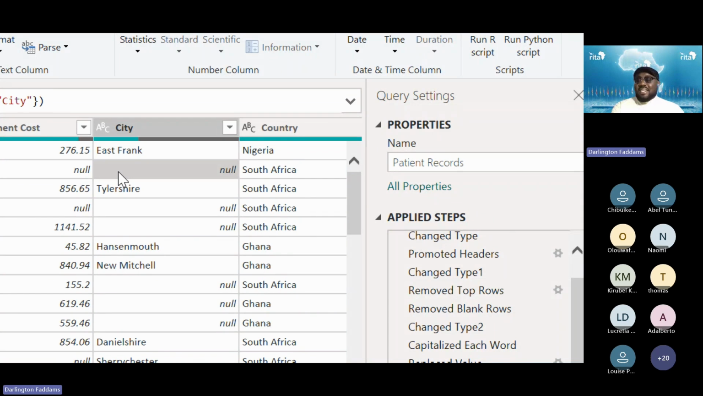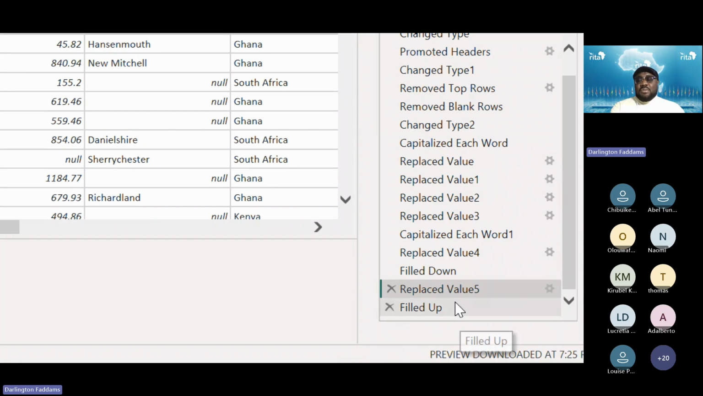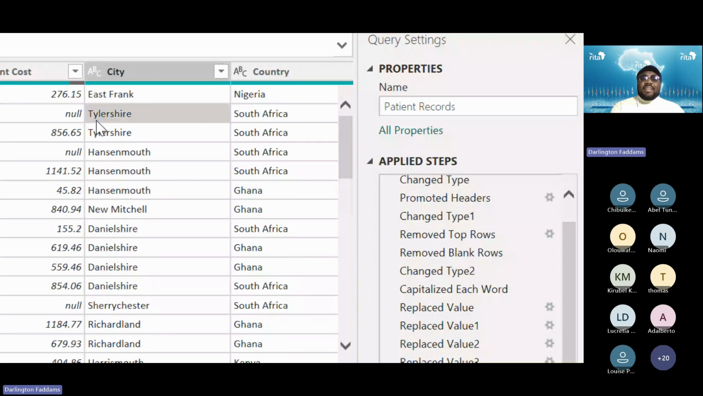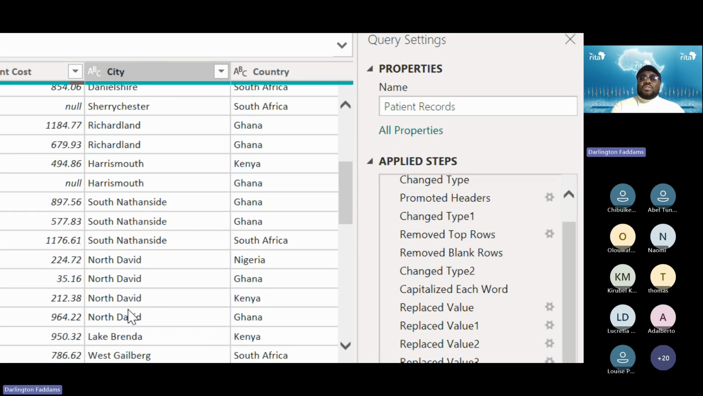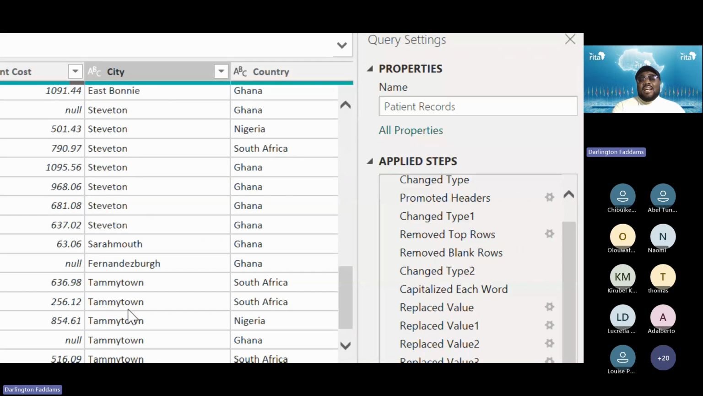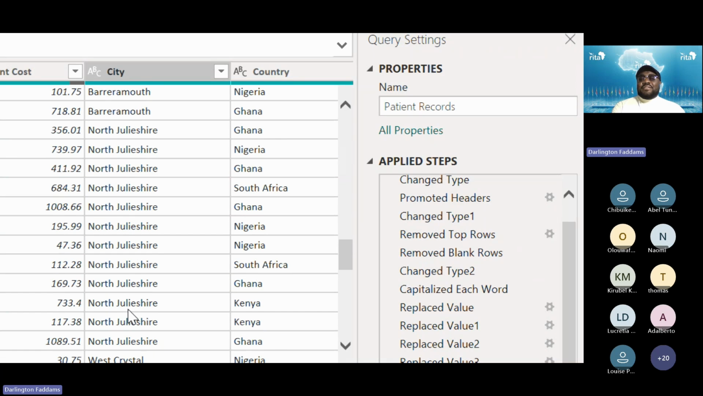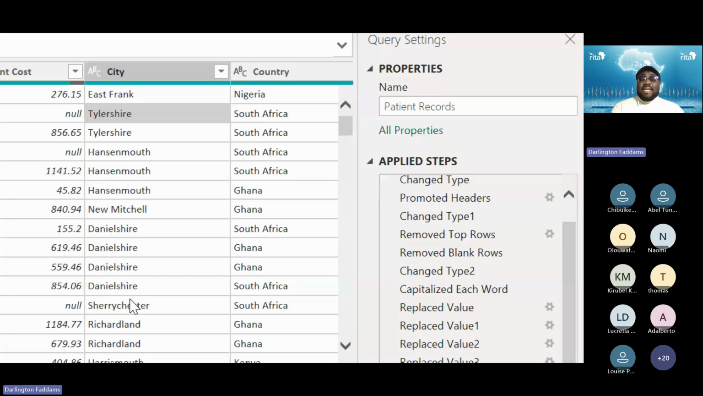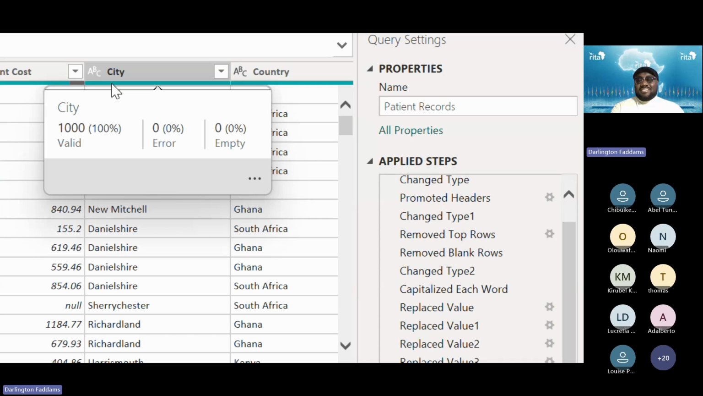Okay, good. So Tyler Share will be here. And that means there's a difference between fill down and fill up. All right, so I'm going to do my fill up. And you can see that Tyler Share is here. And it has gone through the entire data, the entire column, and it has done all the filling for me. So now I don't have blanks anymore. You can see that my health is good.